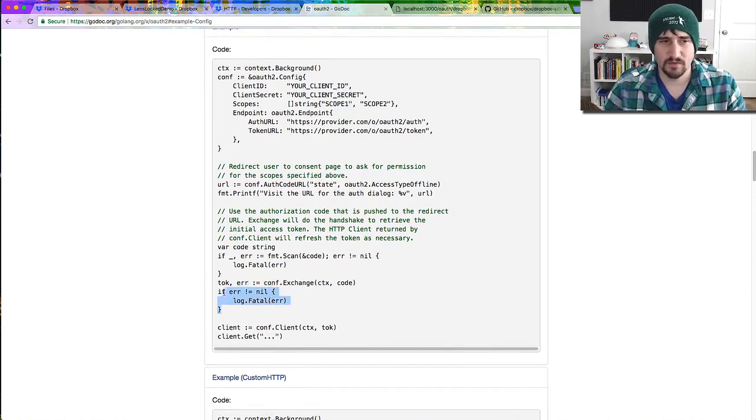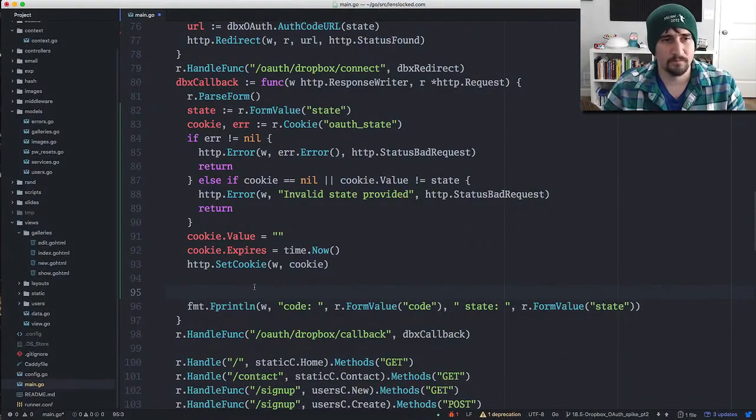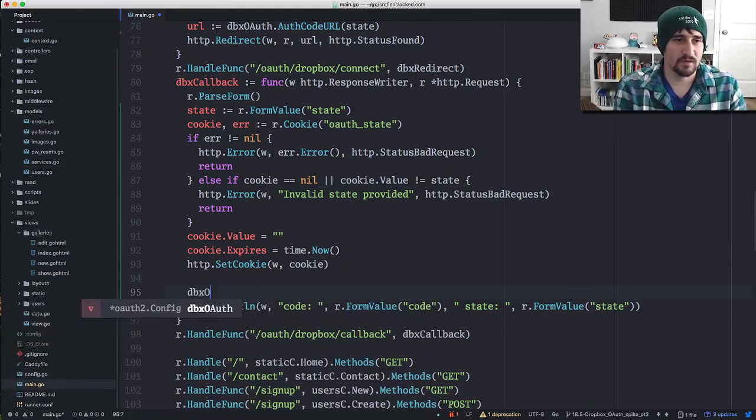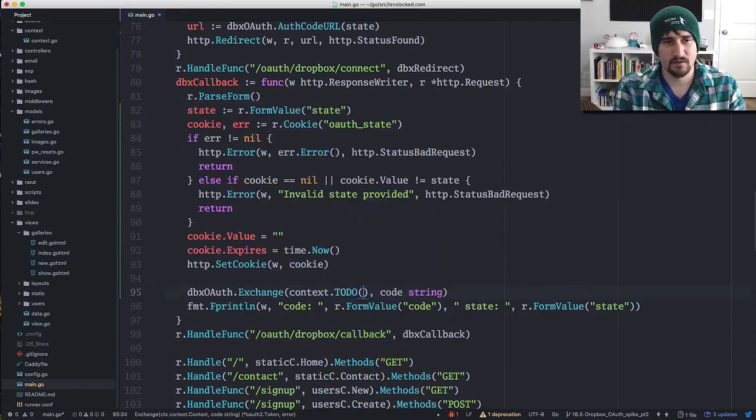So this is what we want to do, this little bit here, and that's what we're going to be writing in our code. So I will say with the context, we do have a context from our request, and we could use that context. A lot of times that would make sense and it would be fine. But for now, I'm just going to go ahead and use context.todo, which basically is a filler that says we're not 100% sure which context we want, so we're just going to use this for the time being and we'll replace it. So we're going to do dbx OAuth, which is our config.exchange, and we're going to use context.todo.